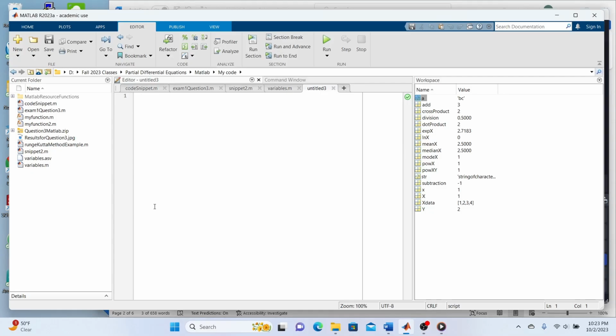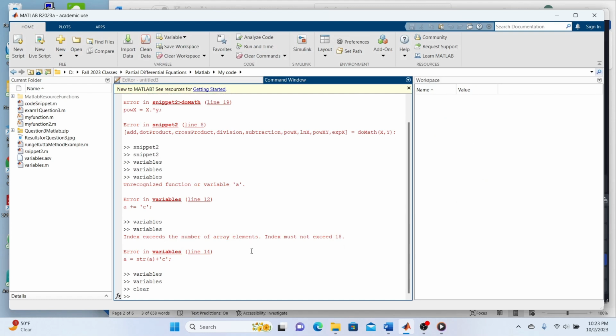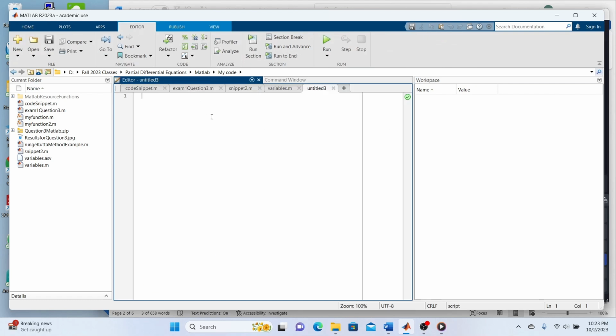Hello everyone, and in this video we're going to talk about mathematical operations in Matlab. It looks like I haven't cleared my workspace, so I'm going to do that real quick. You can do that by going to the command window and typing in clear, which will clear your variable workspace, and then clc, which will clear your command window. And now we're ready to get started.